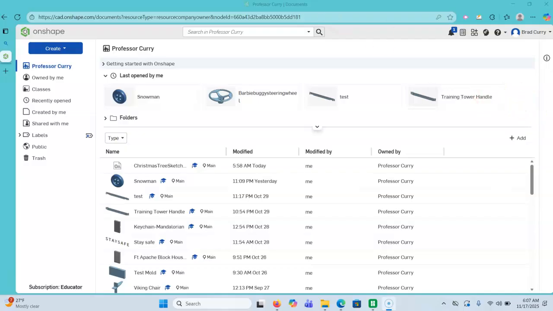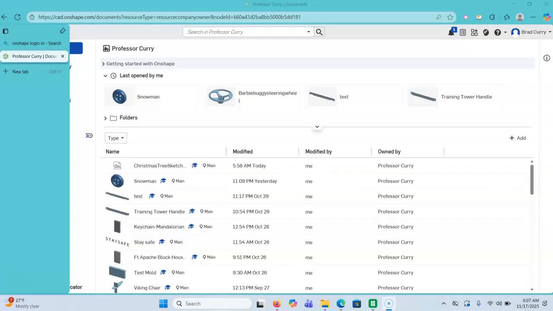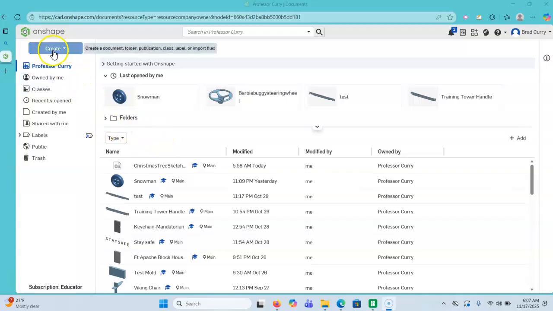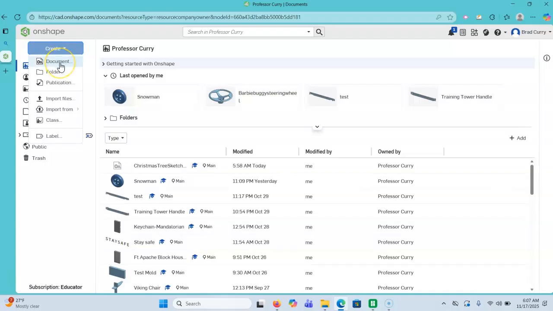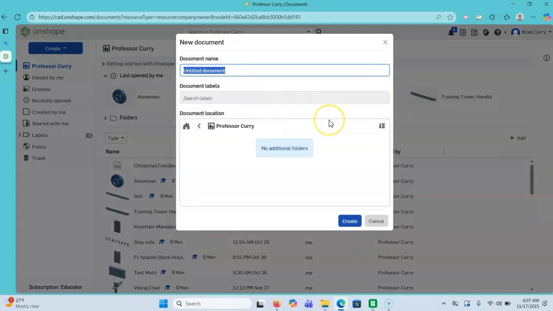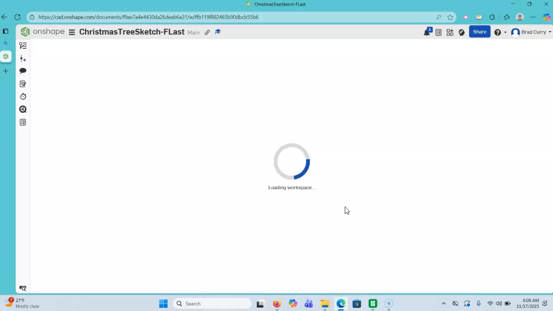So we're going to go ahead and start out by coming right over. You've already gotten into OnShape and logged in, so we'll go right here to Create. We're going to go down and left click on Document. We're going to name this Christmas tree sketch, and you're going to follow my normal file saving method by doing a hyphen with your first initial followed by your last name. So, and left click on Create.